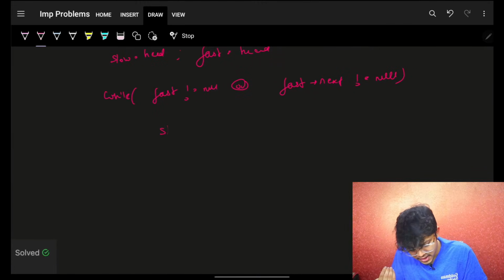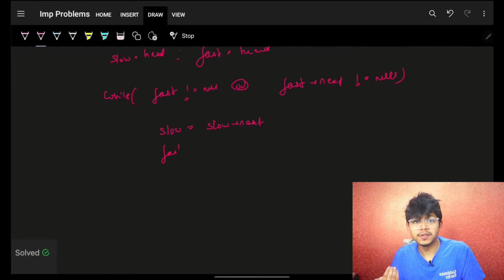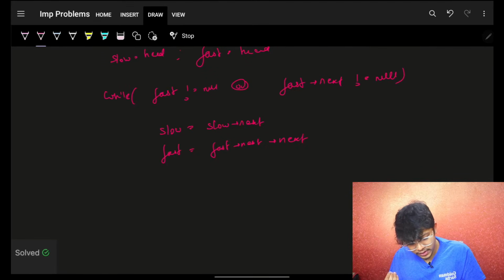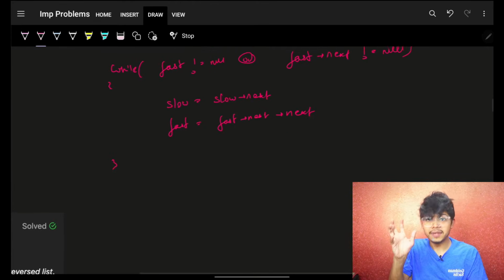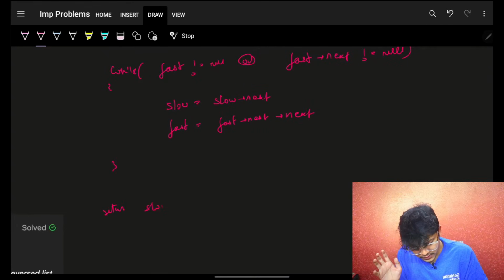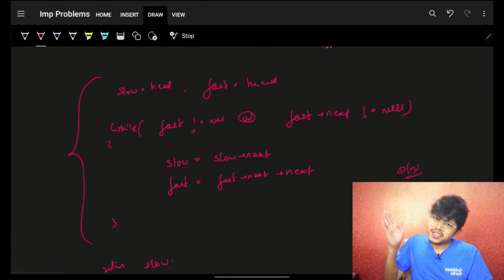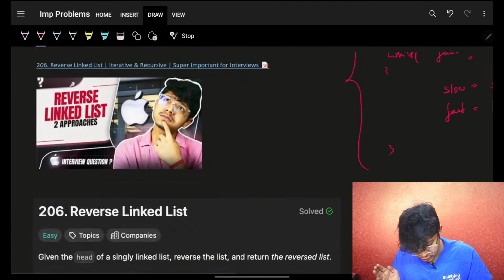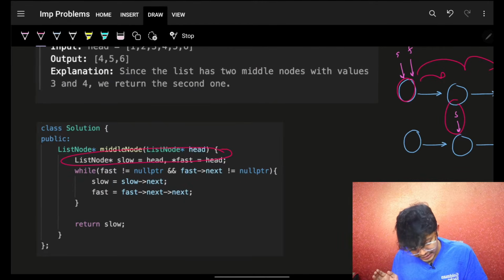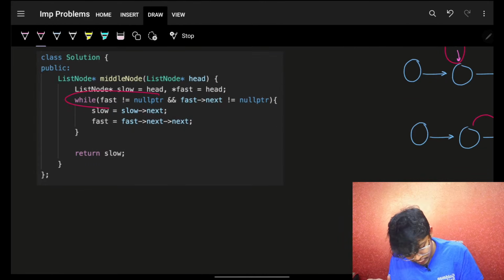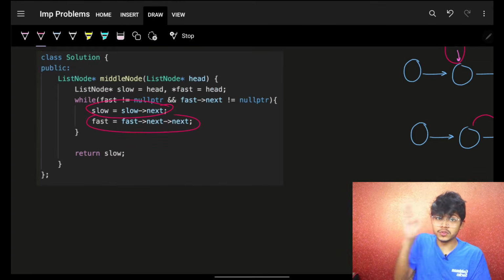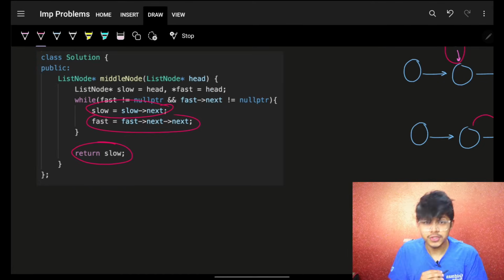What I mean is, slow will move one step, which means slow will move to slow's next, and your fast will move two steps, fast's next next, and you will keep on moving until your fast is null. Ultimately you simply return your slow. That's the middle of the linked list, and that's your entire code, which will work in O of n time, which is just a single pass. If I show you the code, your slow and fast pointers both point to head, while your fast is not equal to null and your fast next is not equal to null, both move. Slow moves one step, fast moves two steps, and ultimately return the slow, which is the middle of the linked list.